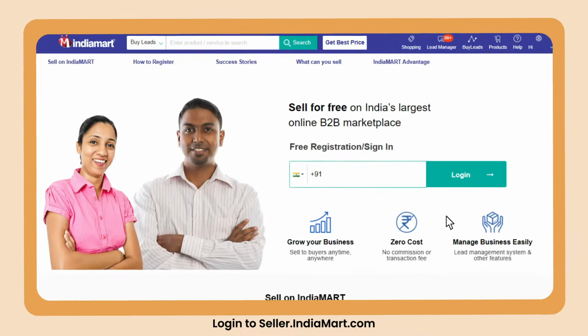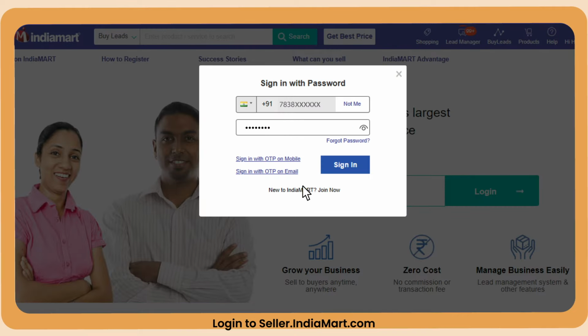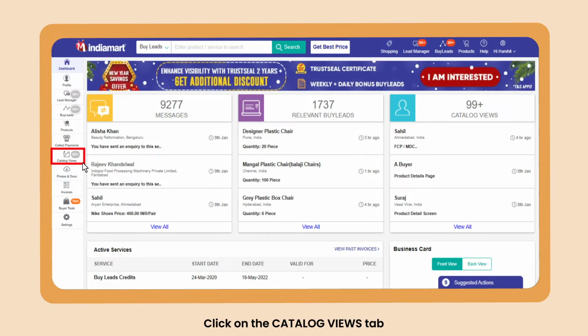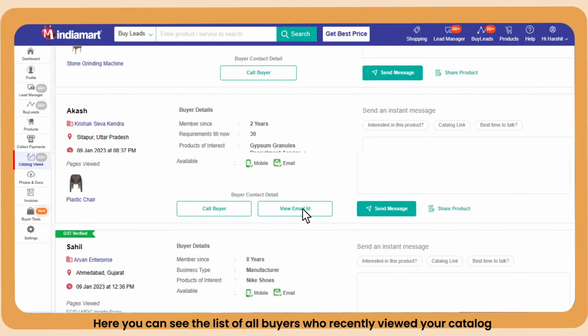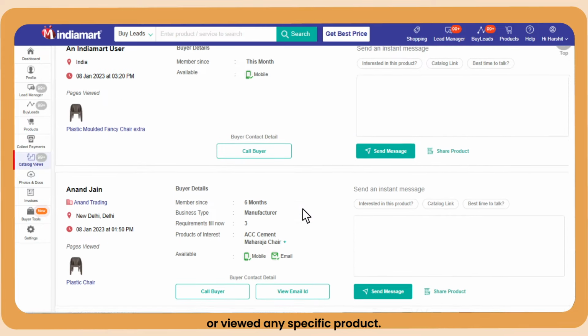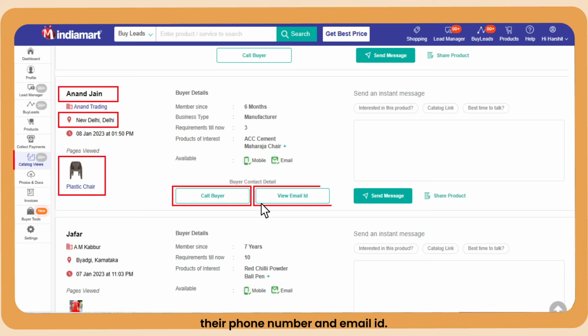Log into seller.indiamart.com. Click on the Catalog Views tab. Here you can see the list of all buyers who recently viewed your catalog or viewed any specific product. You will find the name, location, products in which the buyer is interested, their phone number and email ID.